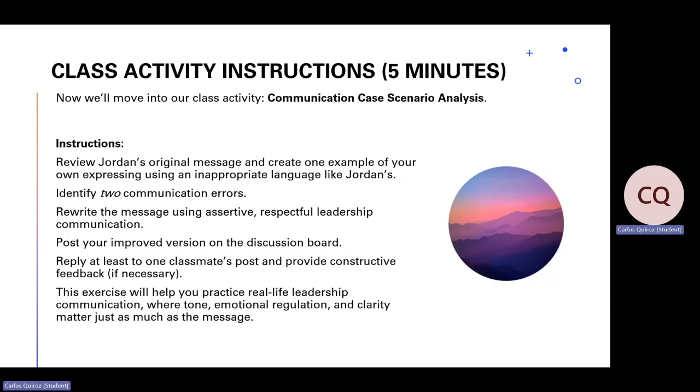This is going to be the class activity. It's just going to take 5 minutes of your time, maybe less. So we have the instructions. You're going to review Jordan's original message and create one example of your own, using inappropriate language like Jordan's. Identify 2 communication errors. Rewrite the message using assertive, respectful leadership communication.